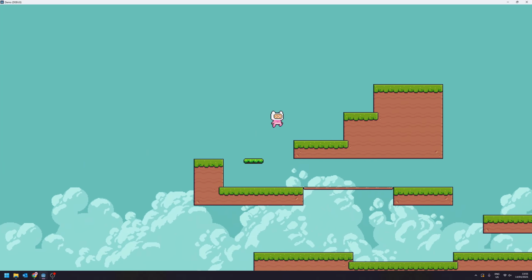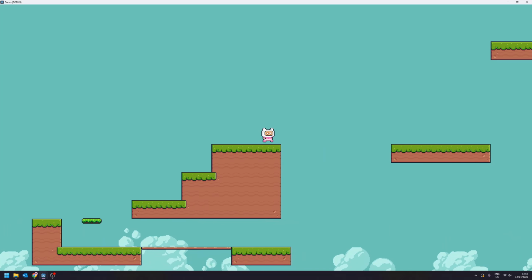Now, in the next video, I'll show how we can add a moving platform so that we can get ourselves across this big gap here.